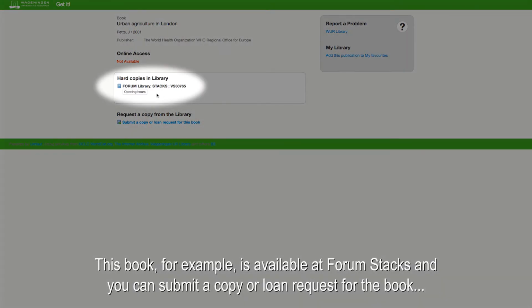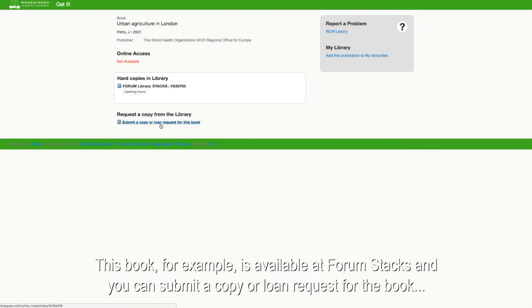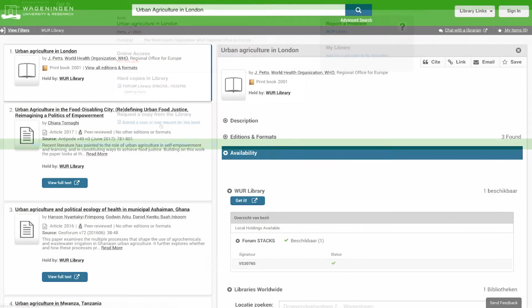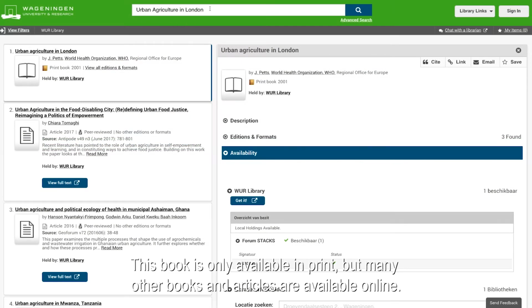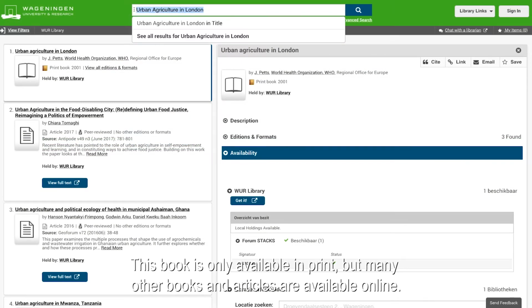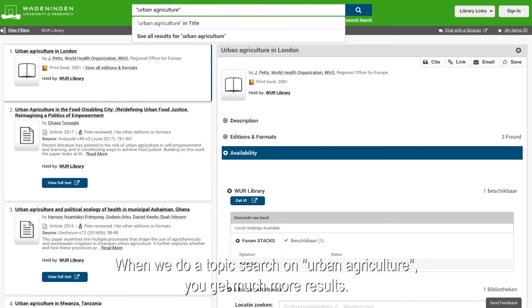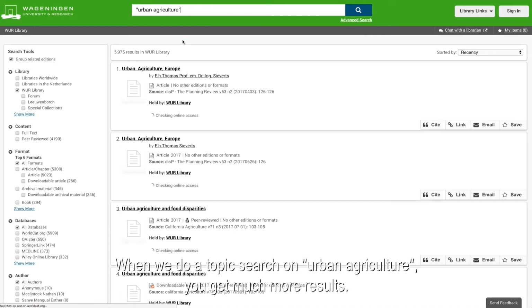This book, for example, is available at Forum Stacks, and you can submit a copy or loan request for the book using this button. This book is only available in print, but many other books and their articles are available online. When we do a topic search on urban agriculture, you get much more results.